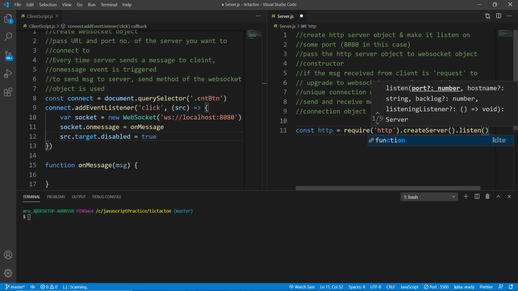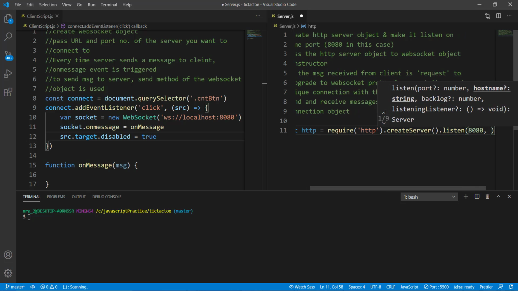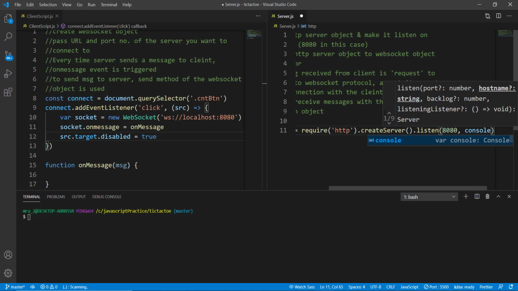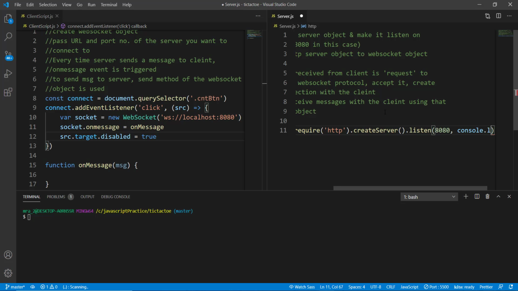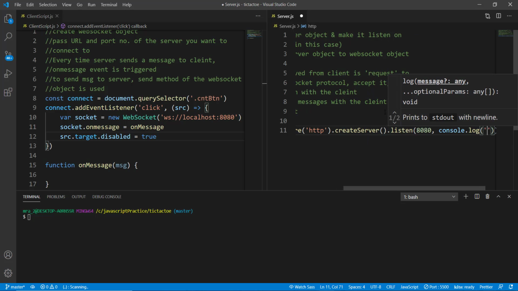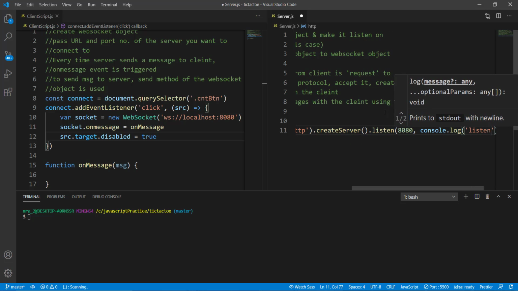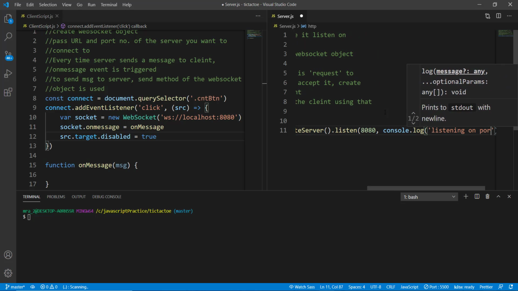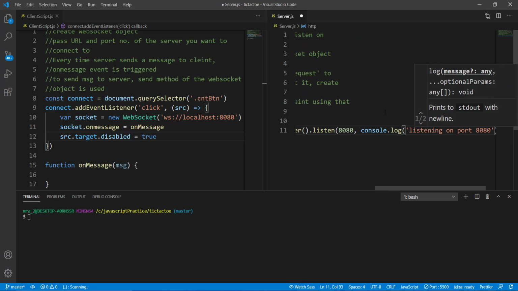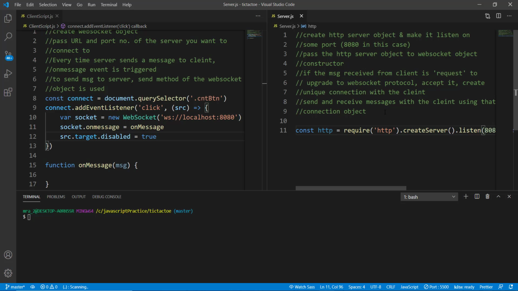Listen takes two parameters. The first one is the port. The second one could be a message which will help us to be certain whether our server has started and is running on this particular port or not. So we'll say console.log and we can write "listening on port 8080". Now we've got the HTTP server running and listening on the port.